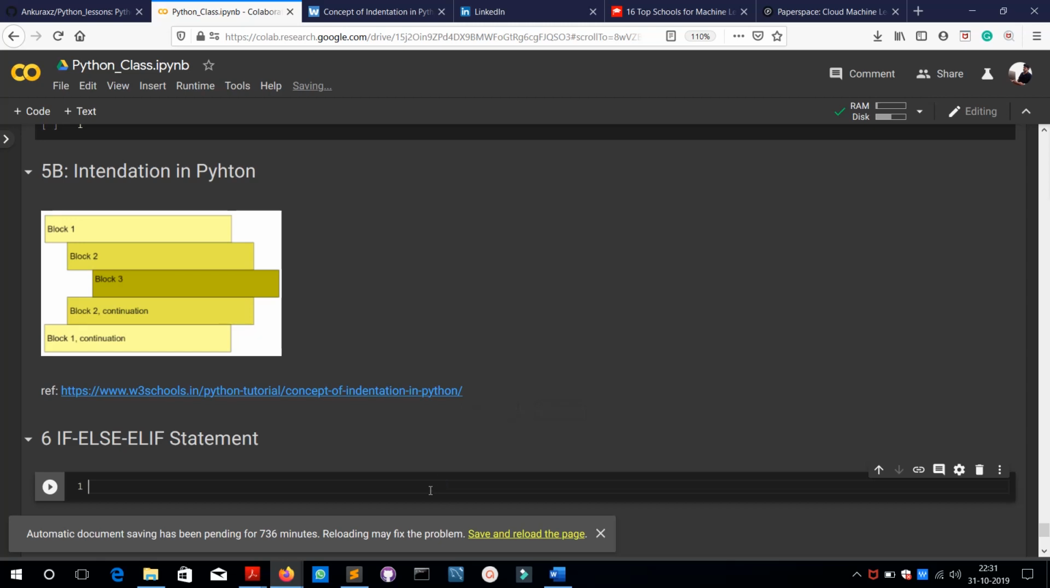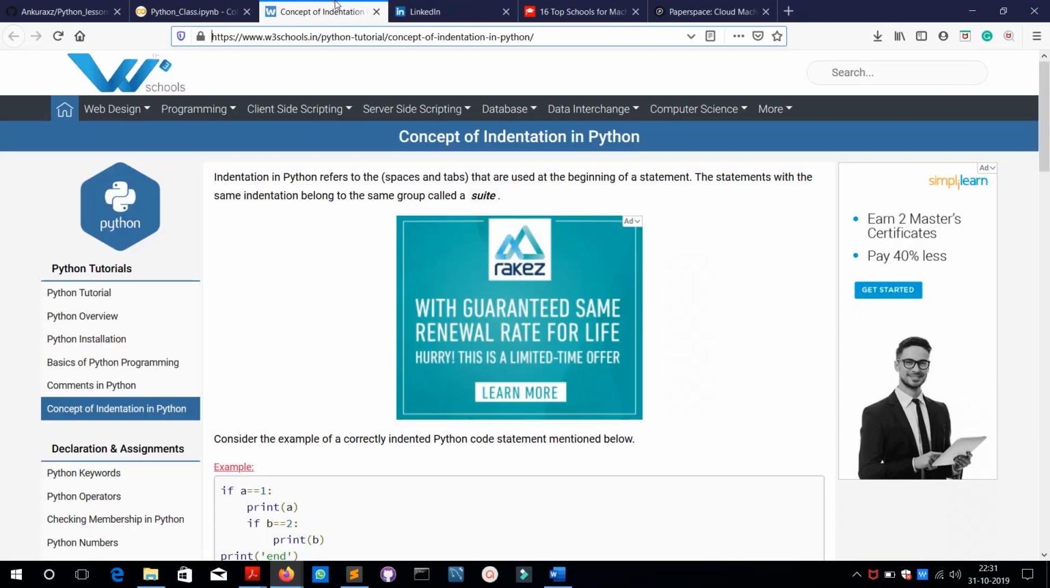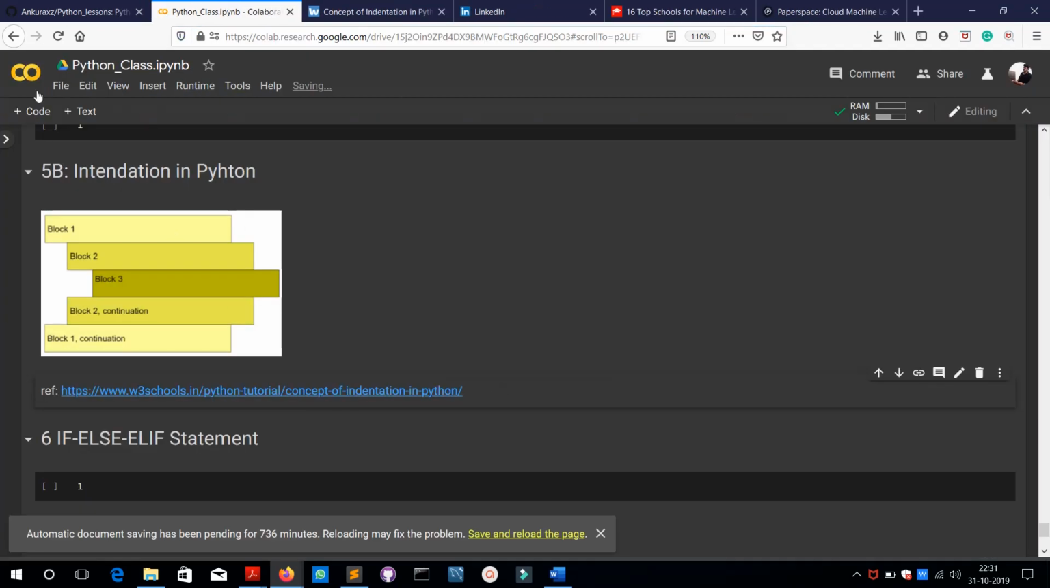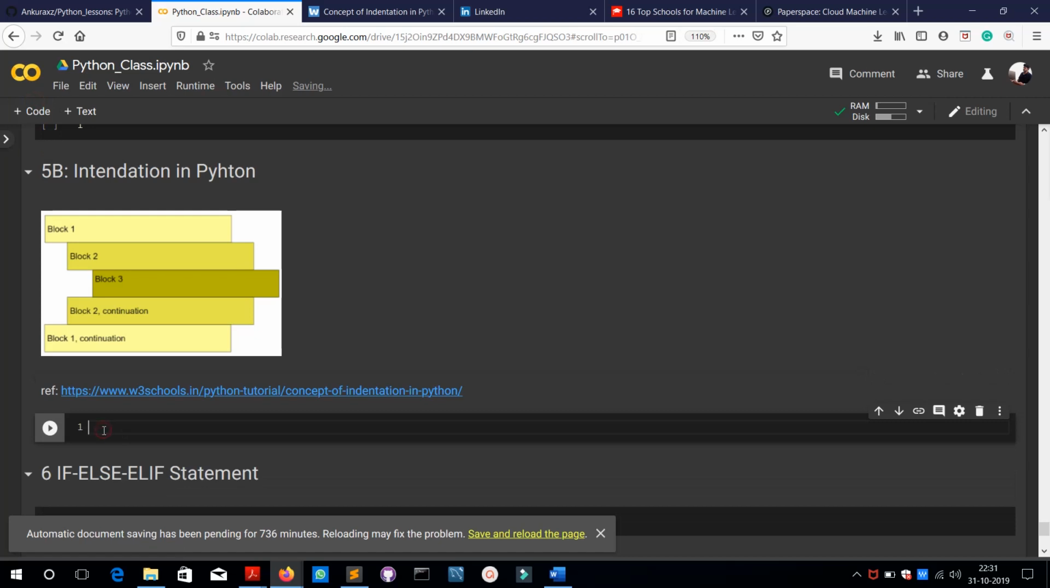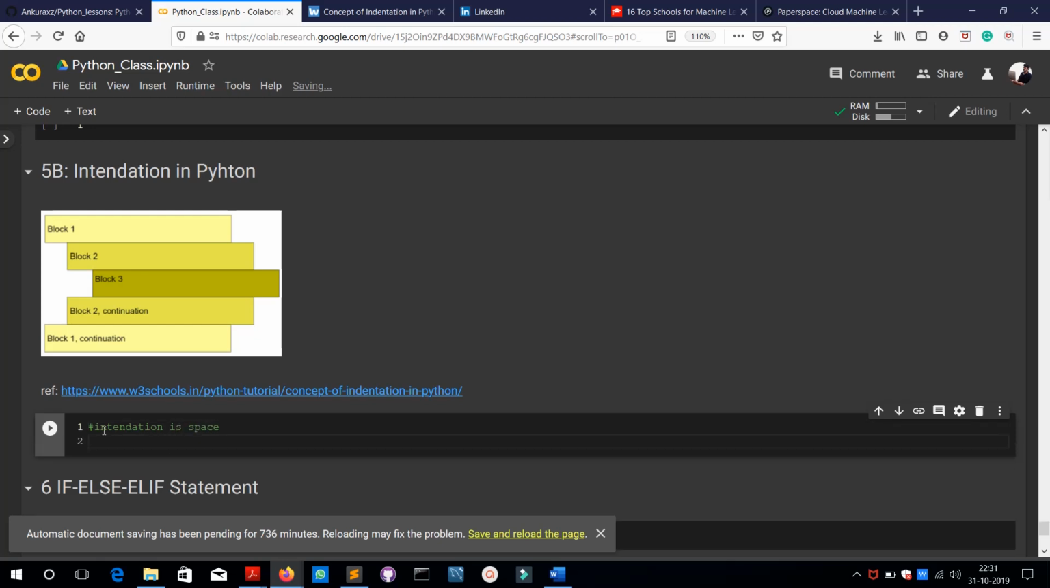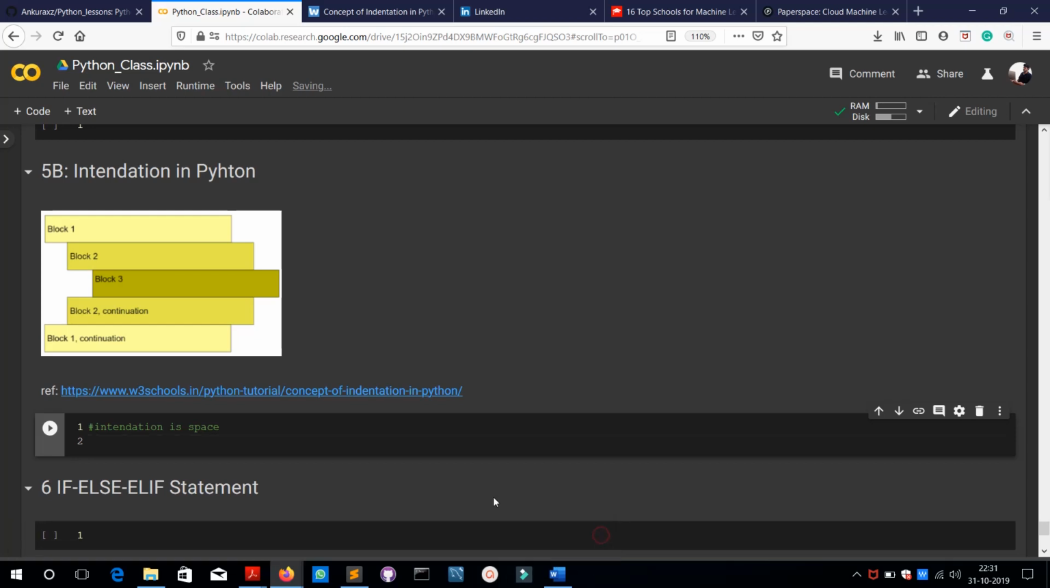So what is indentation basically? Indentation means space. This is the link I have for reference purposes, from W3Schools. Indentation is space. In Python there is no semicolon issue, like we used to use in C and C++. We do not need the semicolon. What we need is space. We can use the space bar, or we can use tab, which is approximately 3 times the space.